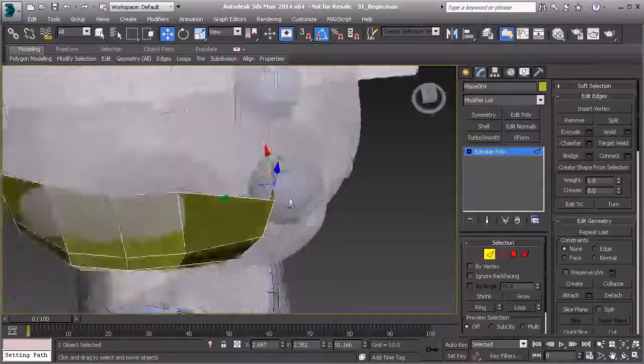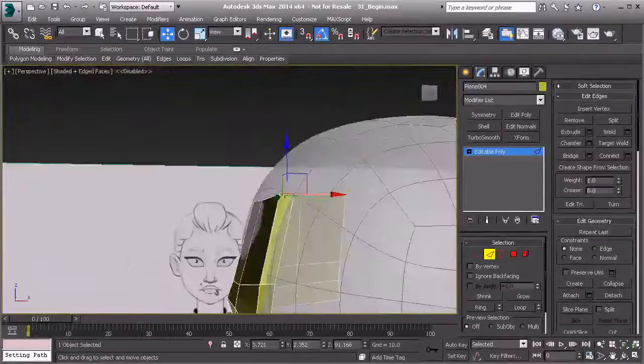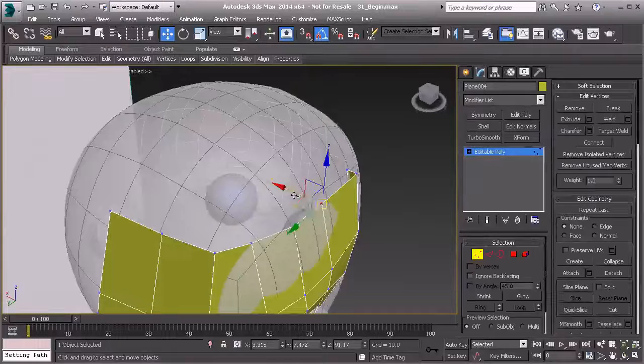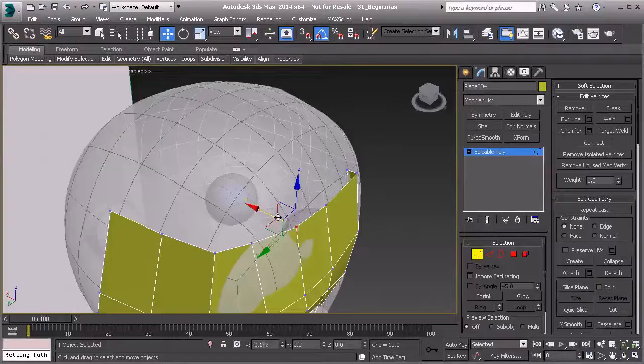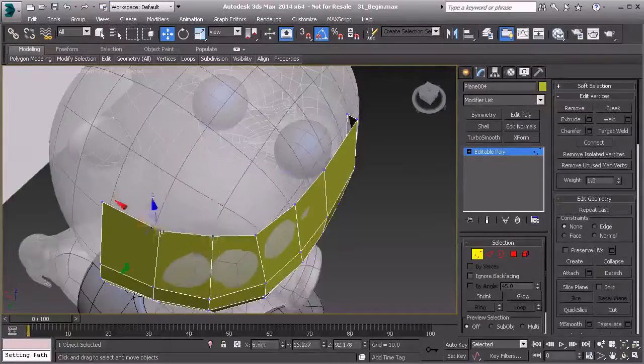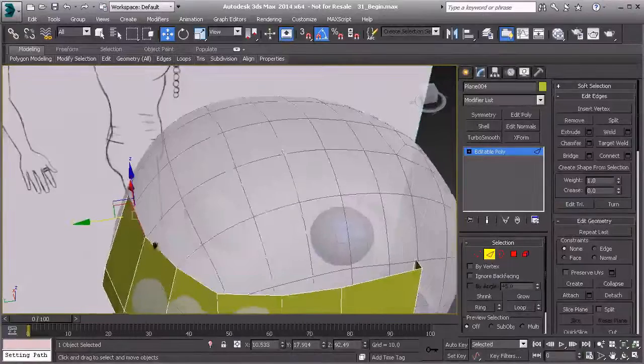And then I'll take this edge right here and I'm going to push that in. But I'm not going to go all the way in with that one, okay? And actually I want to pull that away just a little bit. And then I'll push this one in. And then this entire edge right here, we'll push that in a little bit closer.